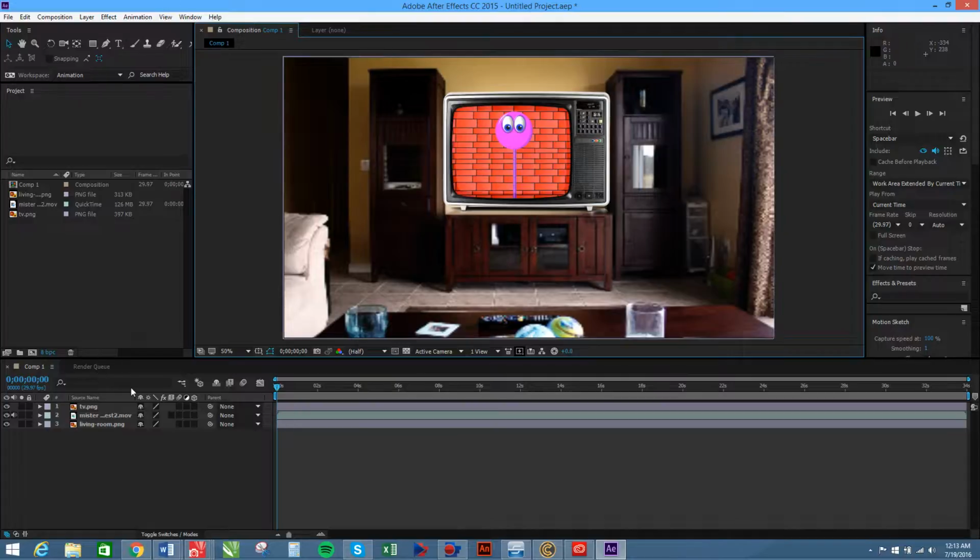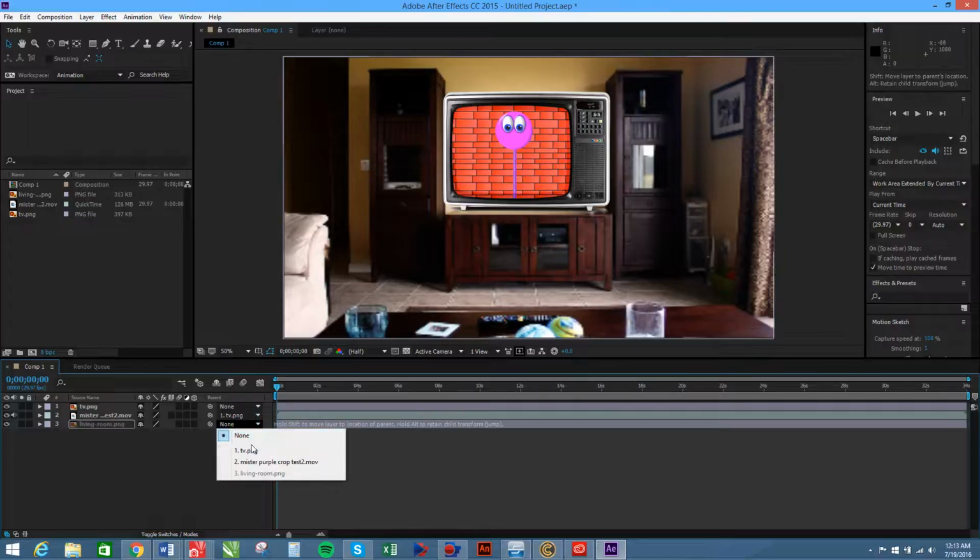Okay. So now I want to zoom in on all three. And to do that, you want to pick one thing to use as something that controls the size and everything, which in this case is going to be the TV. So that means the other two items have to look at the TV as the parent. So you go over here, this is the video, the TV is the parent, and this is the living room, and the TV is the parent.